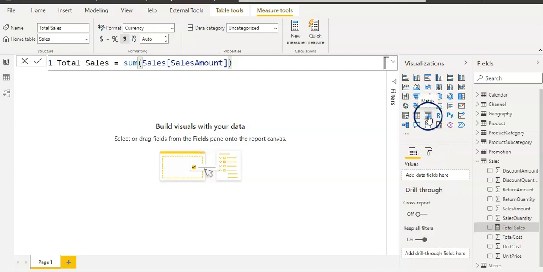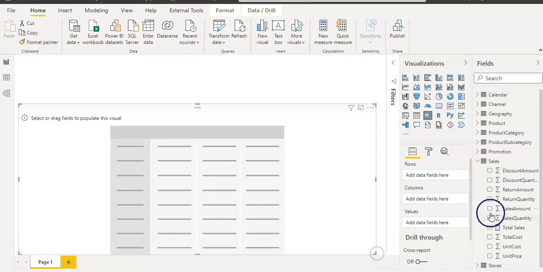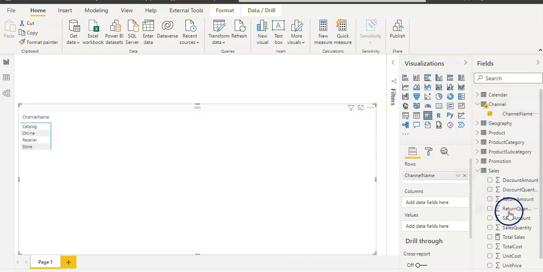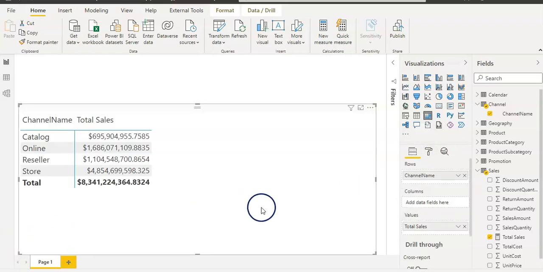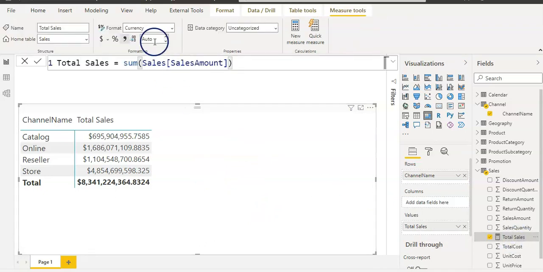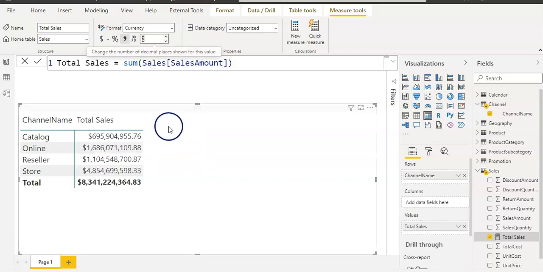I'm going to use a matrix and use that measure against channel name. So channel name, and then our total sales. I need to increase the font size. Now you can see our total sales in a matrix. I'm going to set it to 2 decimal points, and now we are going to add a condition and get total sales by brand name Contoso.